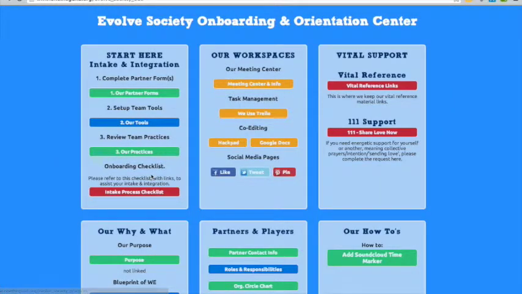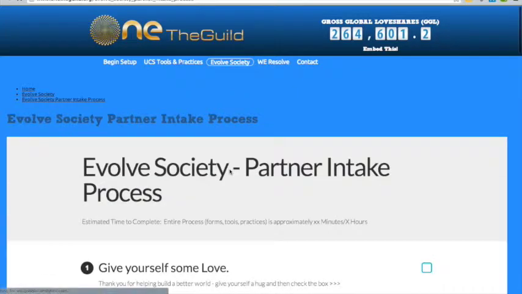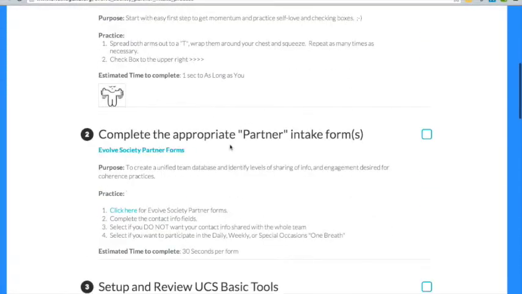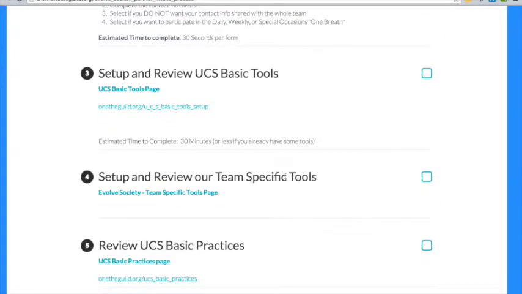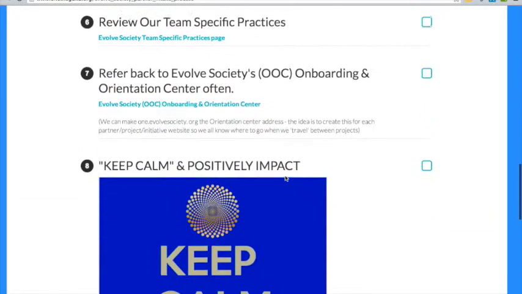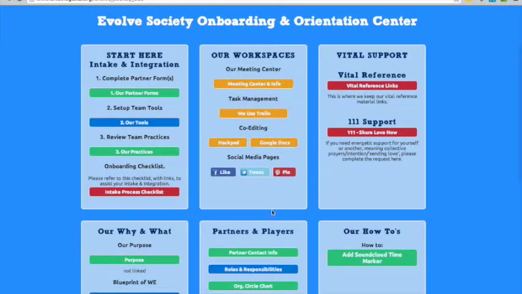Practice is the same thing. And then to keep it easy to track, there is this intake process checklist. It walks you through the whole process of setting up your tools, step by step. You can see: complete the appropriate partner intake form. If you don't have the time to do it all at once, you can have your own checklist here that lets you know what you have completed. We can send you that so you have your own personalized one.